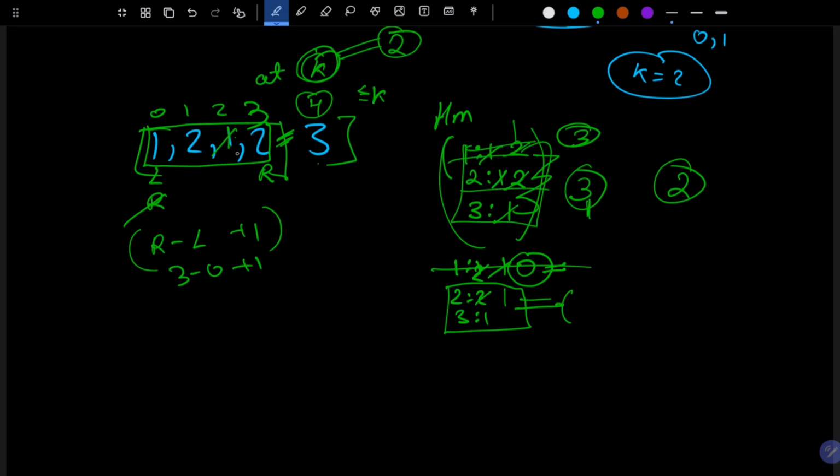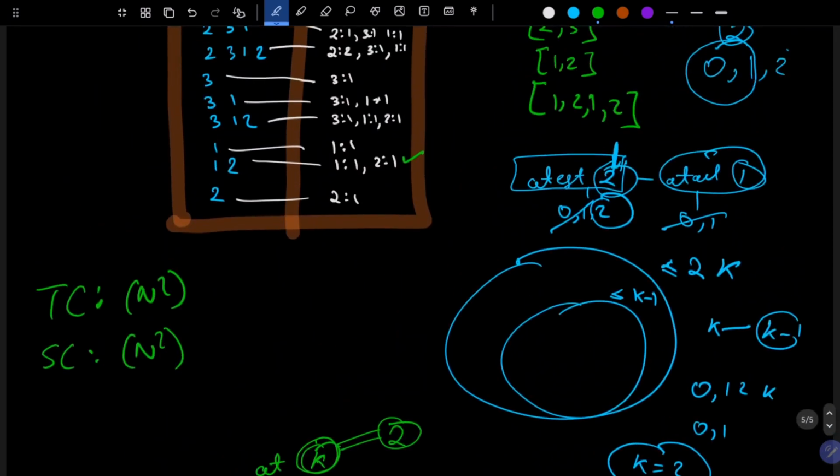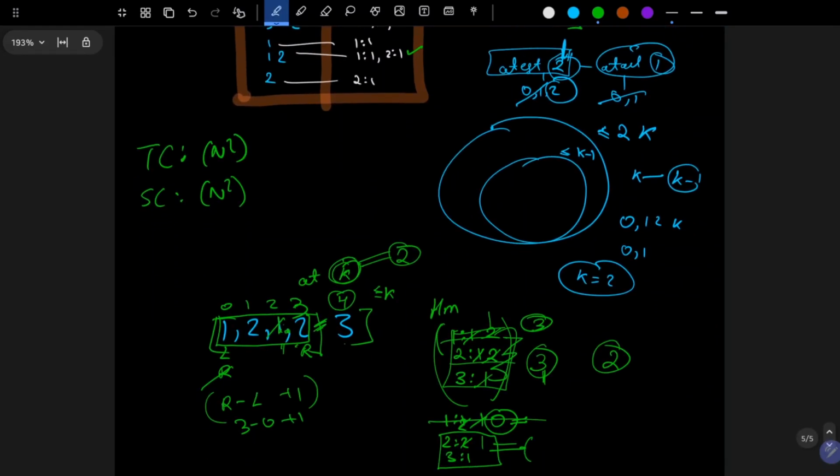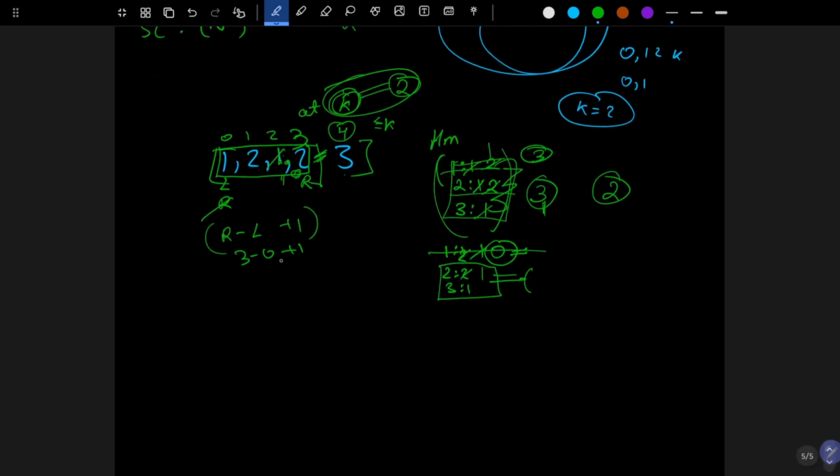So I can say there can be a window size of at least k. I just need two different counts: the number of subarrays with at least k frequency, and the number of subarrays with at least k minus 1 frequency. If I remove the k minus 1 part from the k part, I'll get the exact k part.